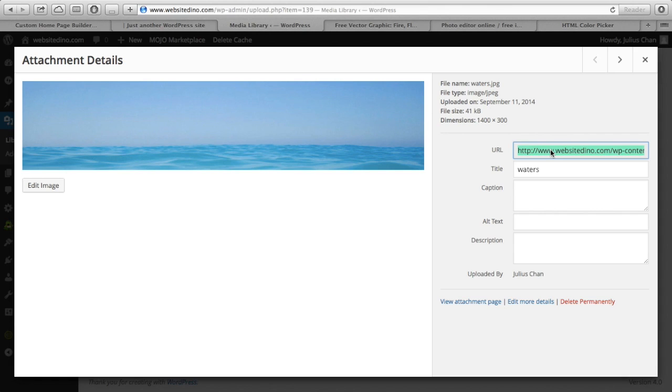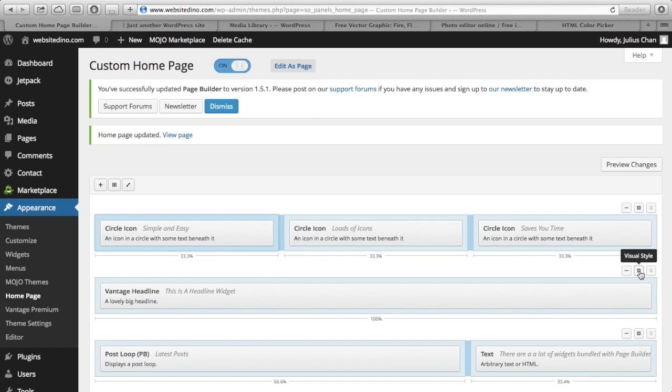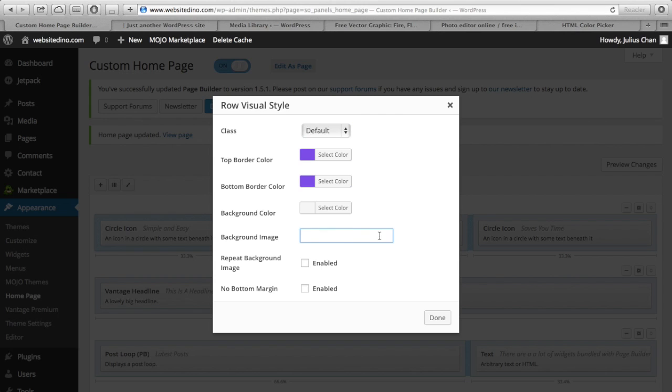So I'll just copy this URL over here, and I'll go back to page builder and visual style, and I'll paste the link over here. As simple as that. You don't have to worry about these options. I shall show you what's no bottom margin later.